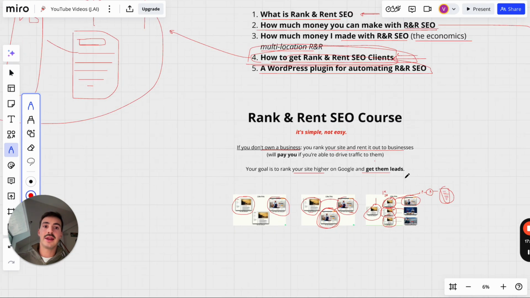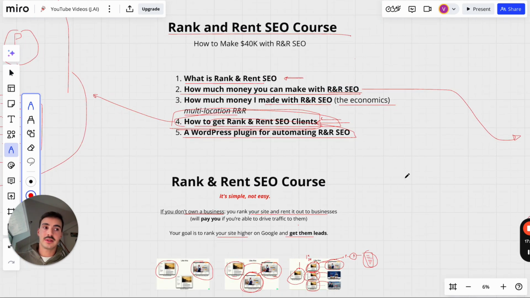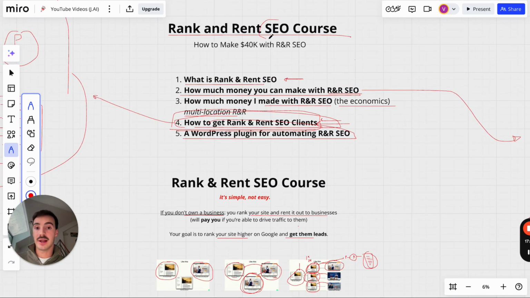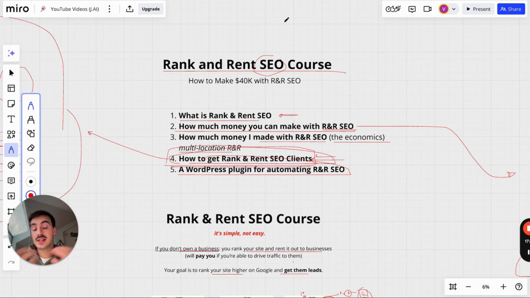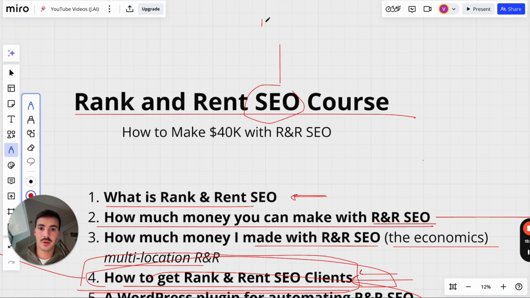Now, to rank sites, SEO, as you know, is a very complex thing. SEO is a marketing strategy, but it's hard. And there are three pillars. We have on-page SEO, which is essentially everything that happens on the site. We have off-page SEO, which is link building. And we have technical SEO.